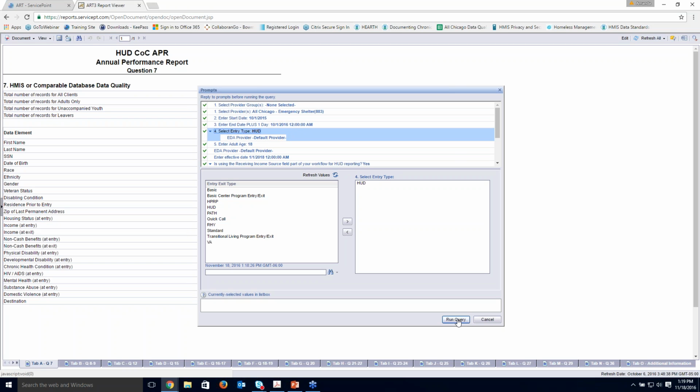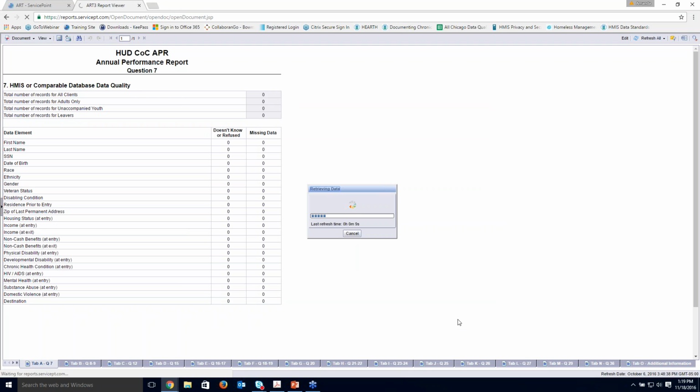And now we just run query. So it will take typically a matter of seconds, or it can take a little bit longer depending on the amount of data that the program is calculating to run this report.